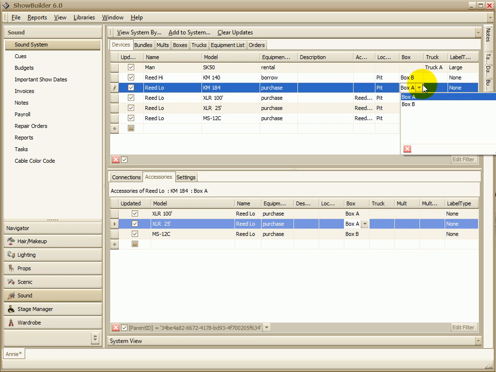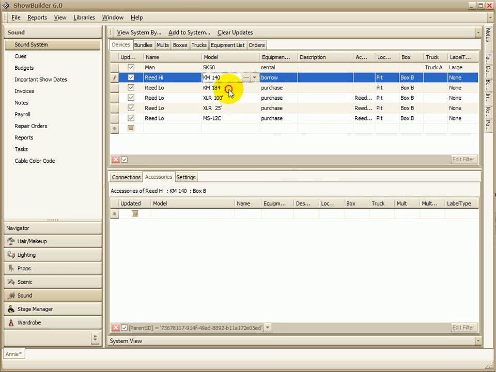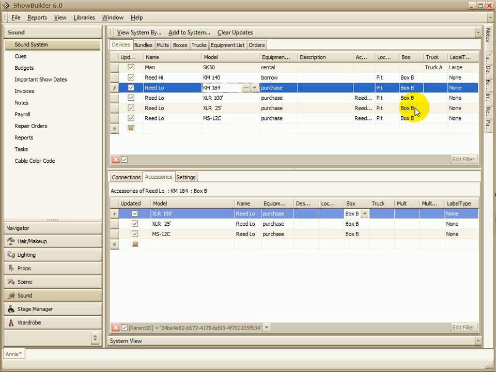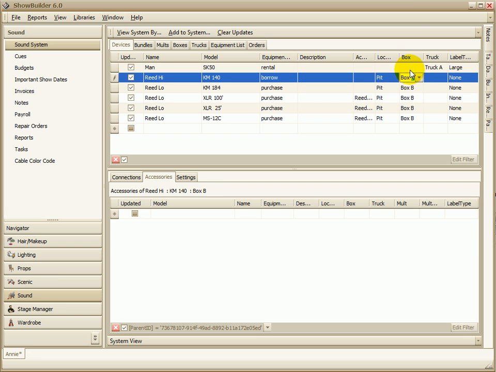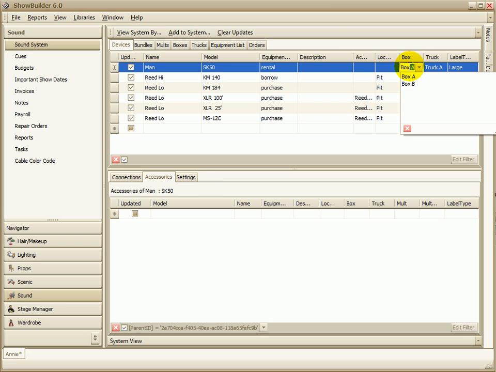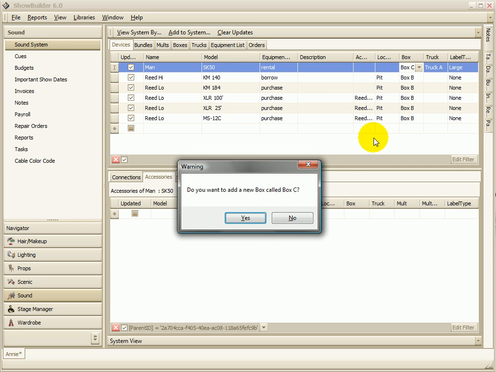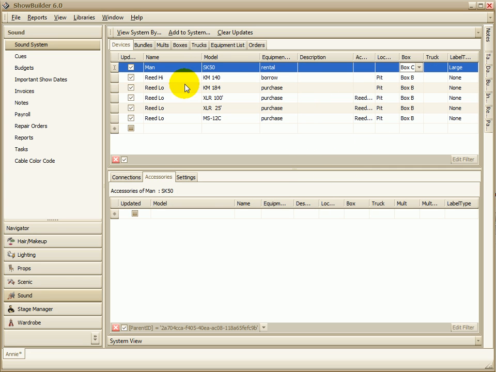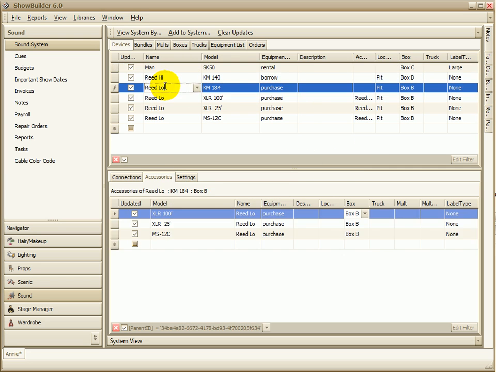If I change this to box, a new box, we'll put it all in box B, then you'll see that down below, all the accessories now are moved to box B. Now, I'm actually going to create a new box, box C. So, if I look at my read, everything's in box B.